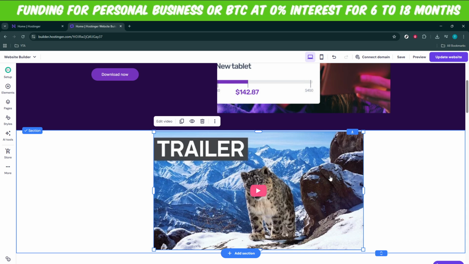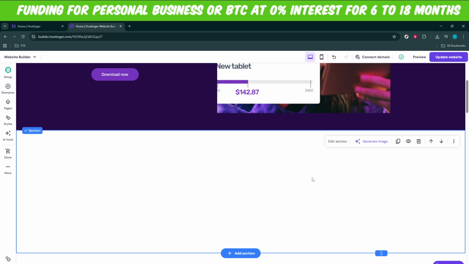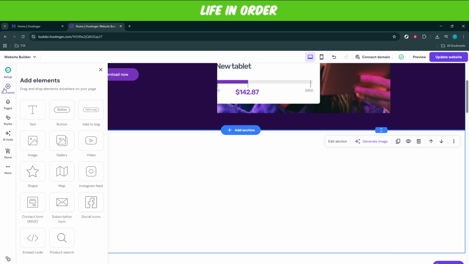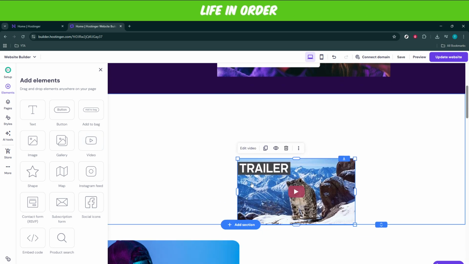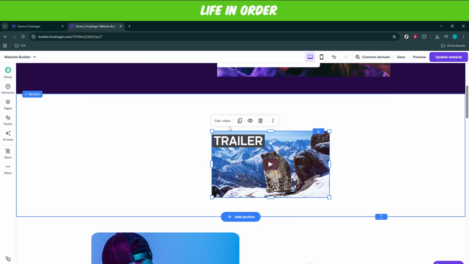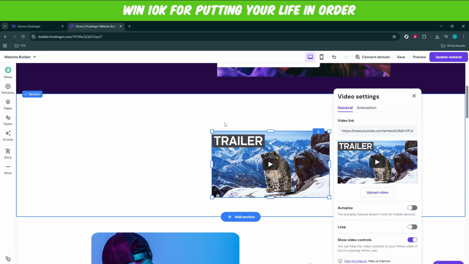Once you've selected your video option, follow the on-screen instructions to embed a video link or upload the video content you wish to display on your website. If you have an existing URL from platforms like YouTube or Vimeo, you can paste it here and your video will seamlessly embed into your web page. If you're uploading the video directly, allow a little time for the file to upload and process.